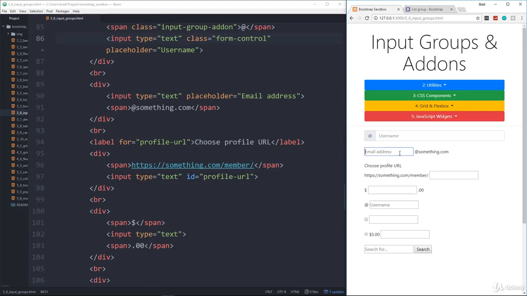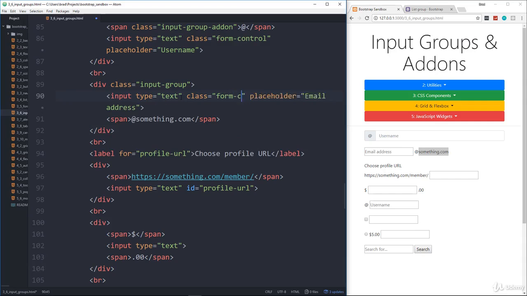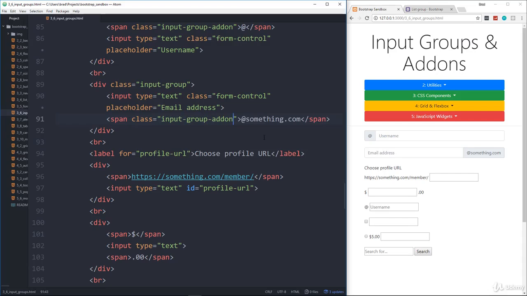Okay, now on this one here, let's say we were choosing an email address and we wanted this fixed domain name right here. So same thing, we could do class input group, give the input itself a class of form control. And then we could give the span a class of input group add-on. Okay, and that's going to be on the other side, so you can put it on either side.